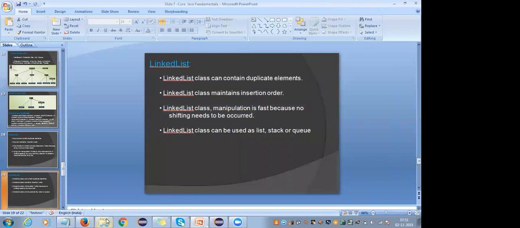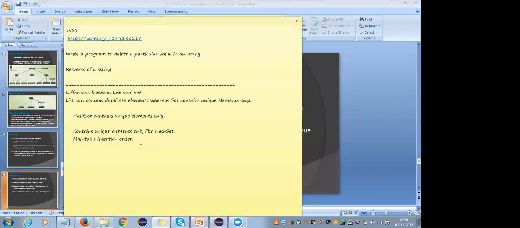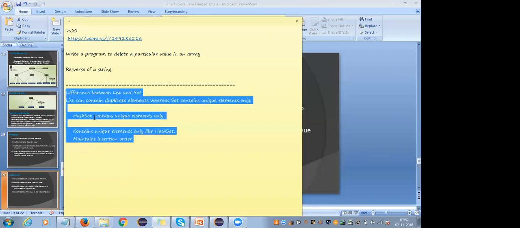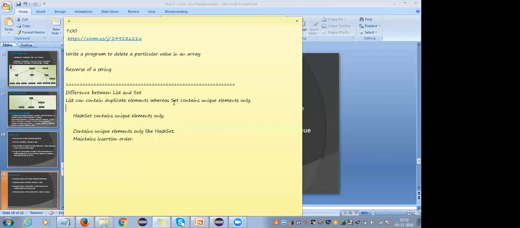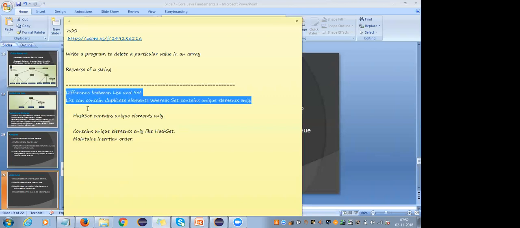So one more thing is about, then coming to sets. For sets I did not cover any of my slides, but I want to just give a high level difference. So the difference between set and a list is, list can contain duplicate elements, whereas set contains unique elements. Okay, so this is one thing that you need to remember.